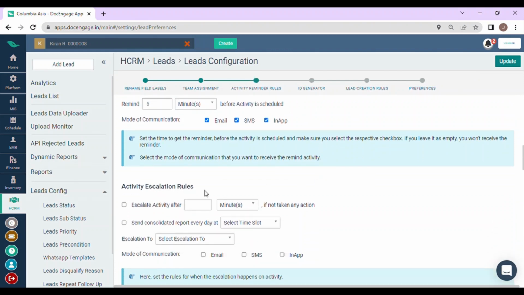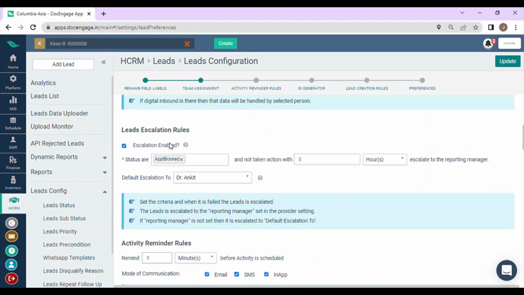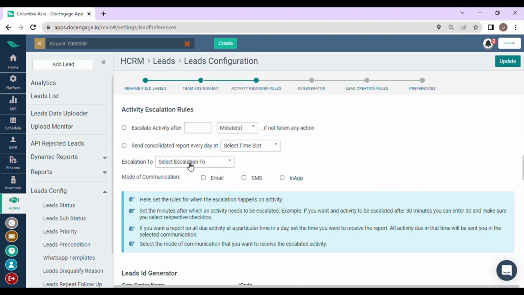Next one, activity escalation rules. It's the same thing as what we have given for the lead escalation rule. Here also, whenever there is an activity created for a lead but no one has taken any action on it, I can select this and write the minutes. Let us say 6 hours. There is an activity escalation after 6 hours if they have not taken any action.